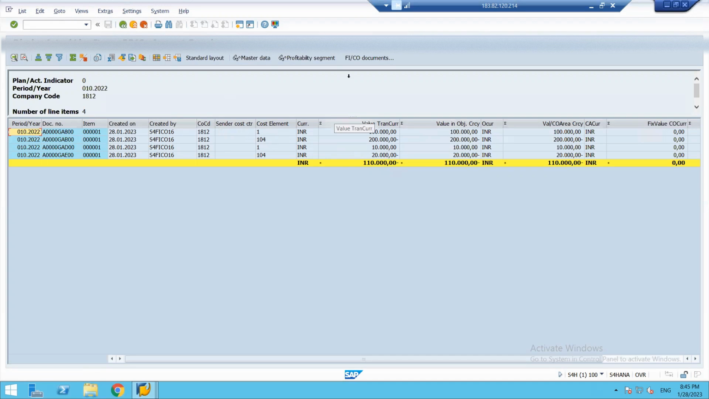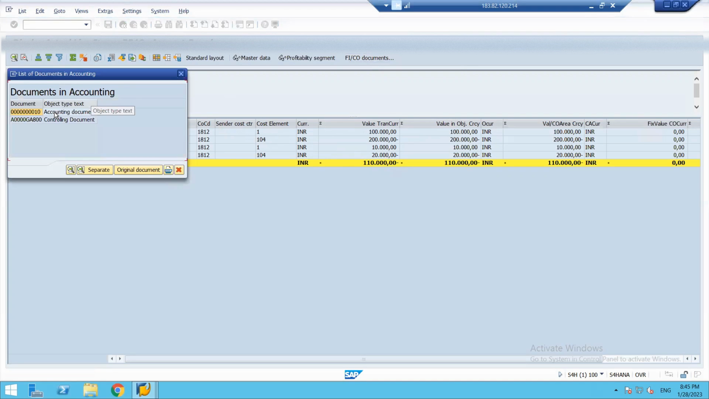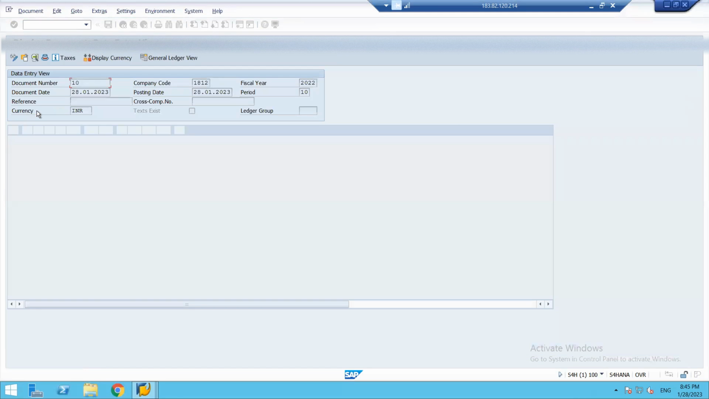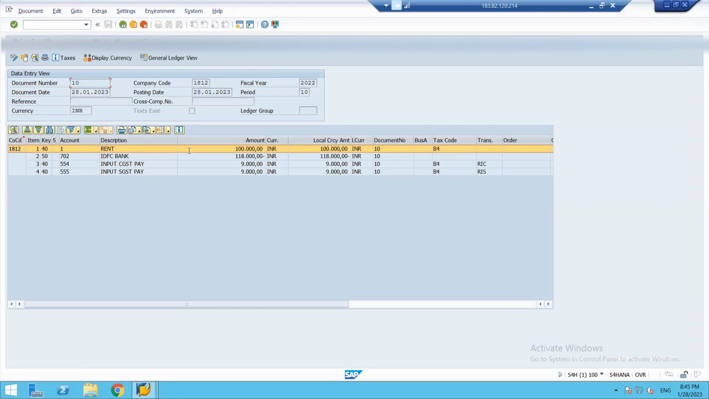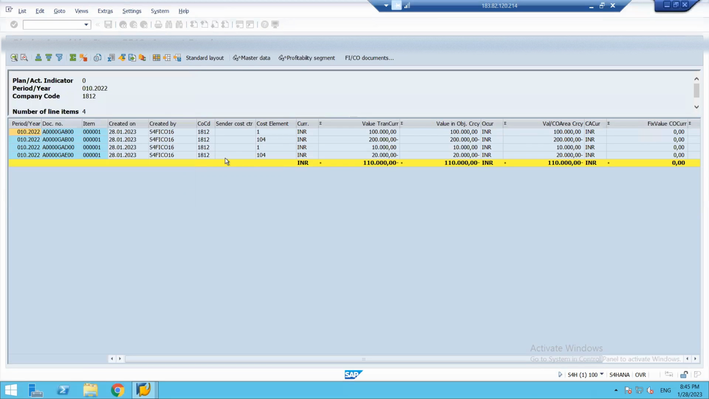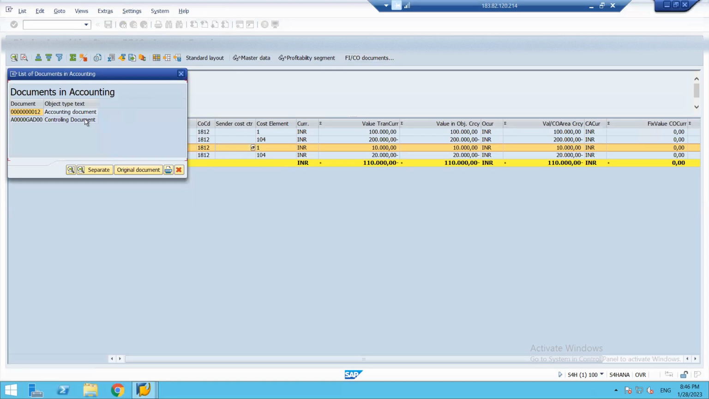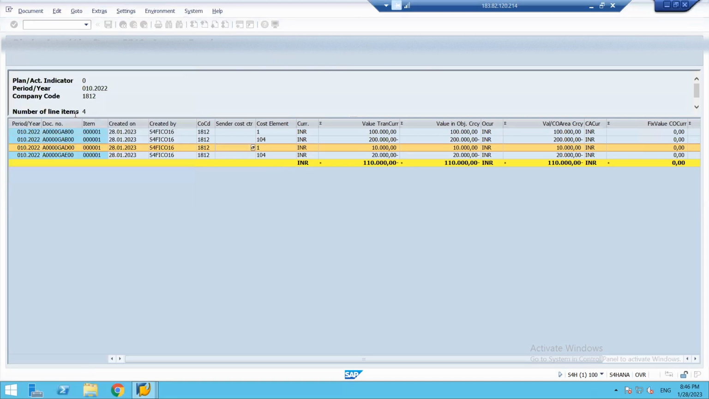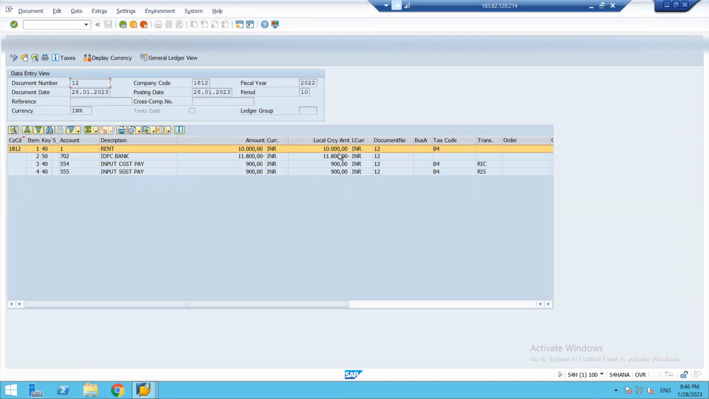We can also see the FICO documents from here. Like we have separate accounting and controlling document. Under accounting document, we have this entry available. We'll just select our entry. So this is our entry, and we will see our FICO document. Our FI accounting document is 10,000, the document that we just posted, our rent document, giving input tax credit entry.